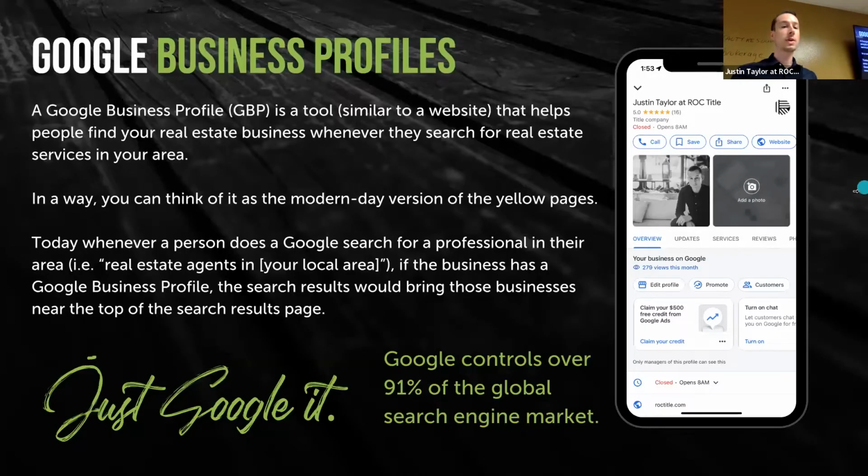Okay, Google Business Profiles. A Google Business Profile is a tool similar to a website that helps people find your real estate business whenever they search for real estate services in your area. Okay, in a way you can think of it as a modern day version of the Yellow Pages. Does anybody still get Yellow Pages?